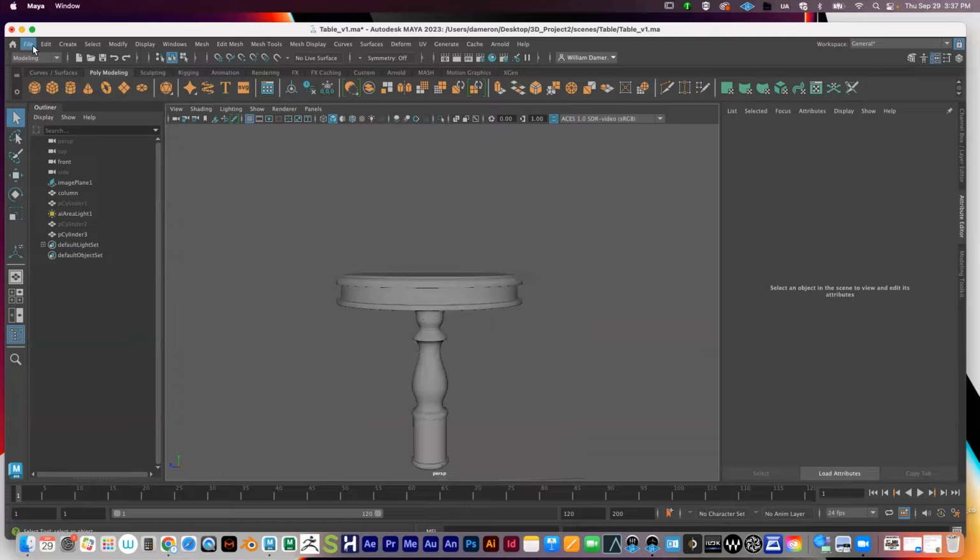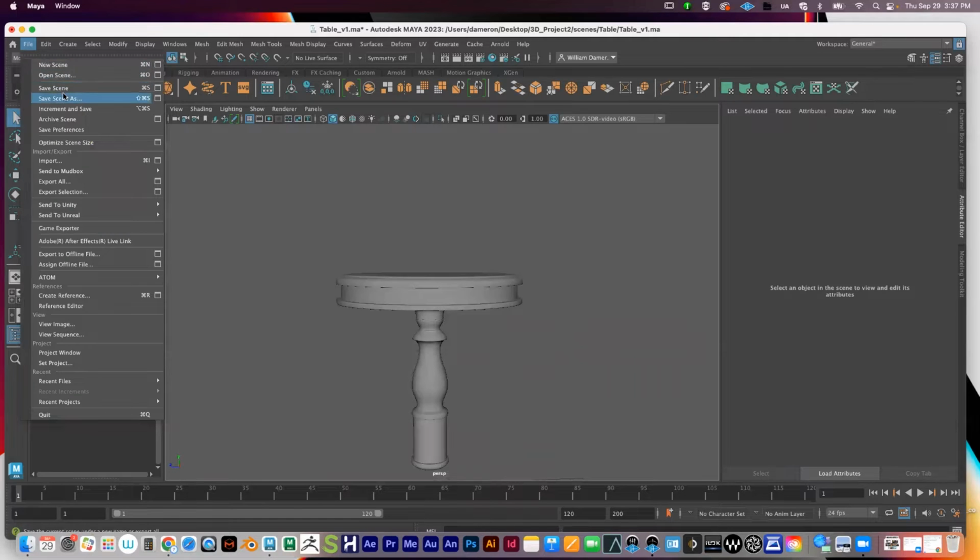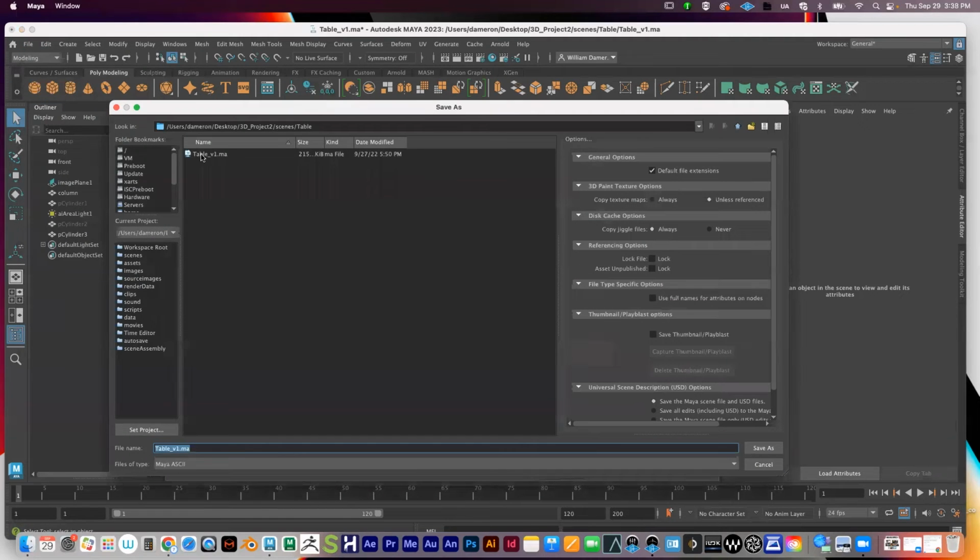So let's see here. I'm just going to be sure to save your work too as you're making progress here. I like to save incrementally. I tend to do it by what day I'm doing it. So table version 1 right here, which I saved in my scenes folder, was what I did on day 1. Table version 2 is what I'm doing on day 2. And I just save incrementally as I work here.